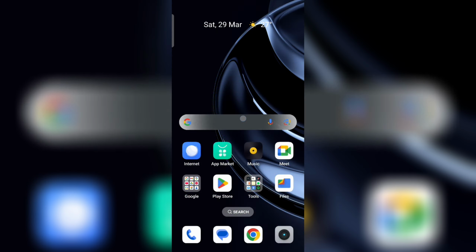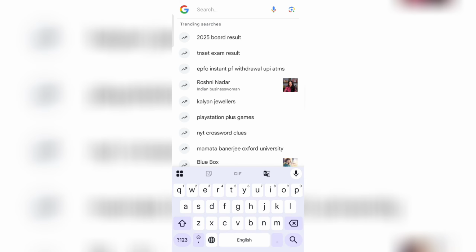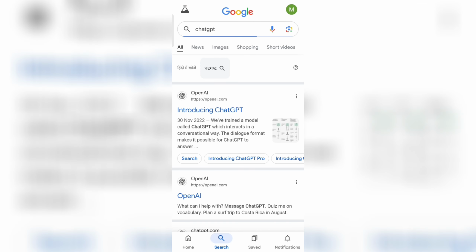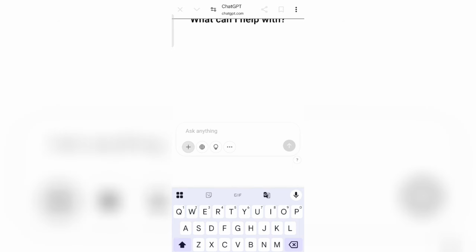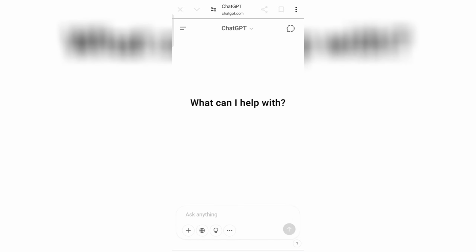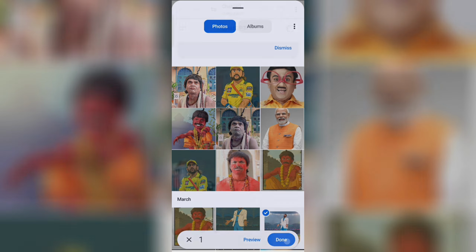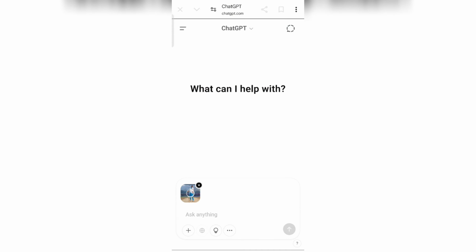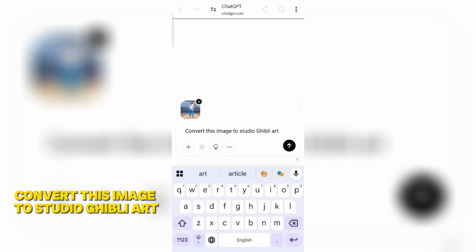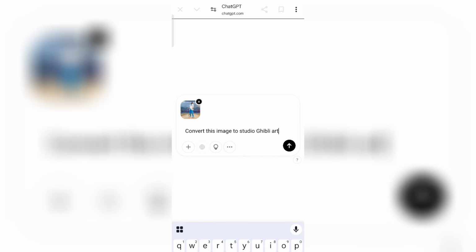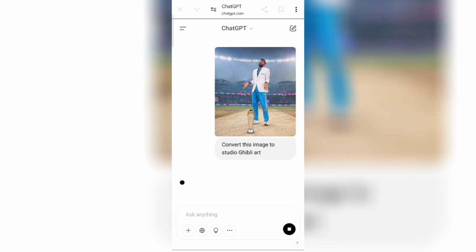So you have to come to Google and search for ChatGPT. Then you have to go to the ChatGPT website and upload your image. And you just have to write this script. Then in 2 to 3 minutes, it will generate the photo for you.